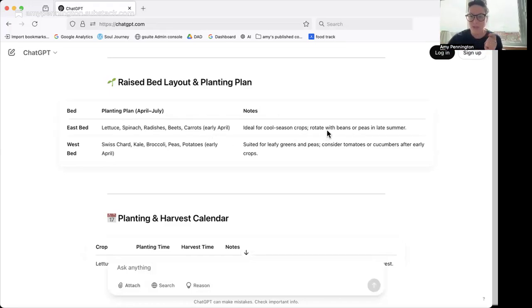This is ideal for cool season crops. We're a little bit in the shoulder season of cool season crops. We're moving out of it, but nonetheless great. Rotate with beans or peas in the late summer. That's not totally true. Peas and beans can go into the ground, but probably July, the last two weeks of July, and I would not call that late summer. Late summer is September. And you cannot plant peas and beans at the end of September and expect them to flourish in Seattle. So this is a little incorrect, but it's kind of in the ballpark. But you can maybe see how this would be confusing.